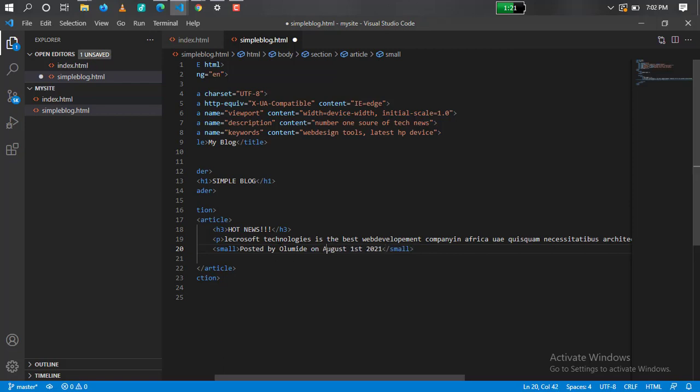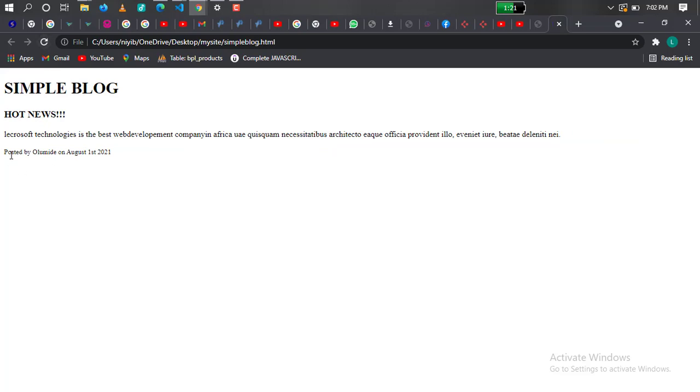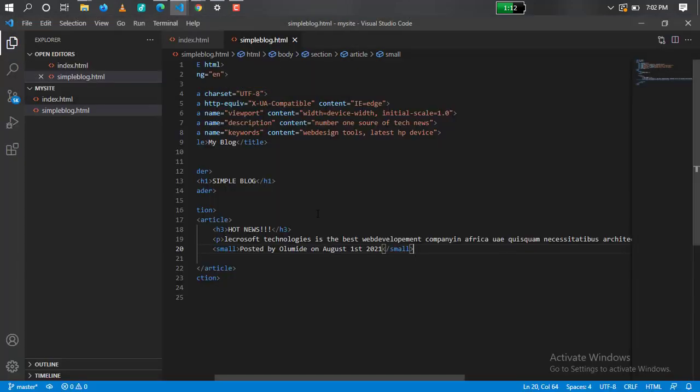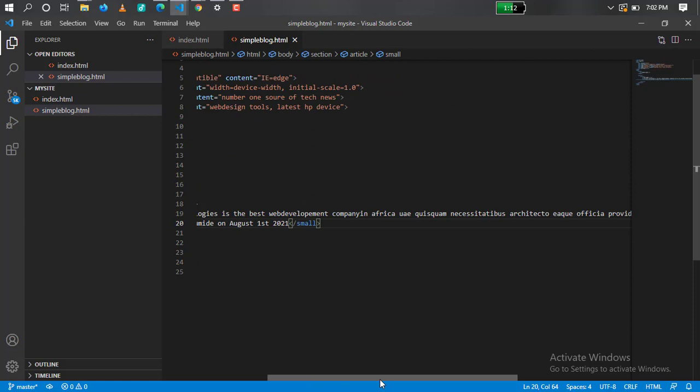Okay, all right, so let's see what we have on our page by clicking on Ctrl S and going to your browser. Oh, can you now see that by default that stuff, the small tag, makes this text to be smaller, okay, compared to the paragraph, which is cool. All right, that's cool. So with this now, I think we are good to go.